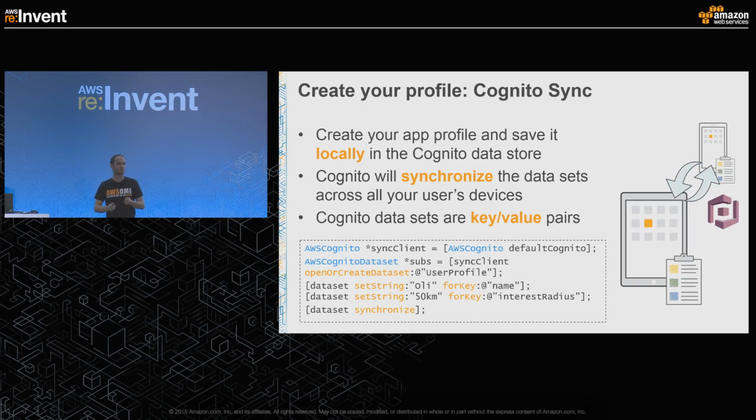Cognito has another interesting functionality, which is to synchronize locally stored key value pairs from the devices across your devices. So going back to the app that we're building, we want to create a profile, and that profile contains certain information, such as my username, for example, or my name in general. And then another thing, since this app is to find who is in a certain area, we want to define a certain interest radius in which we want to be matched. And by the way, this is kilometers.